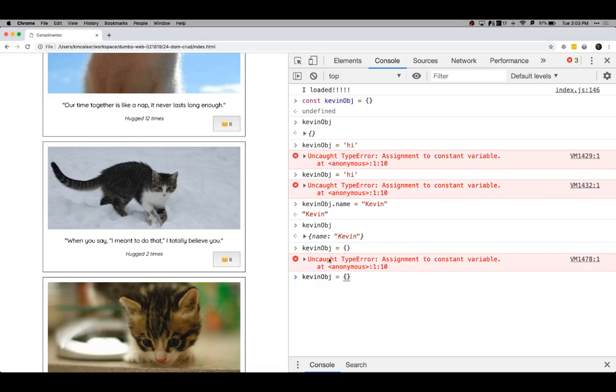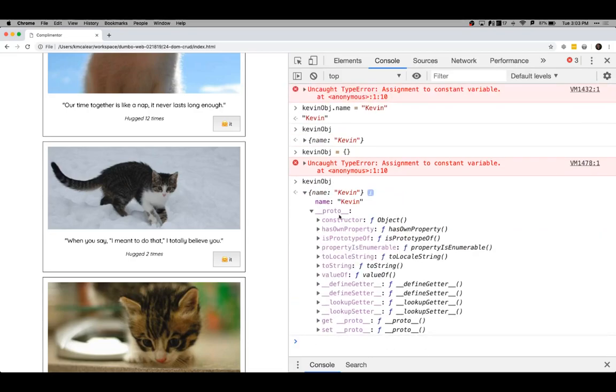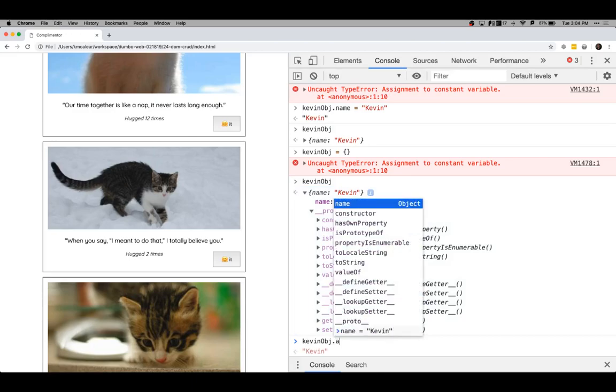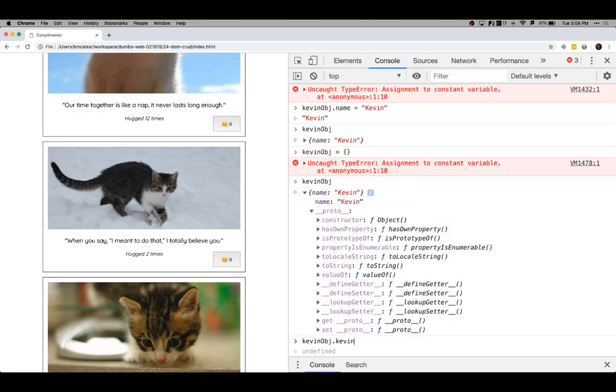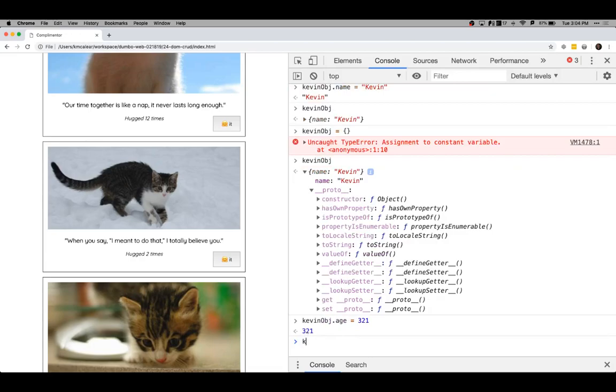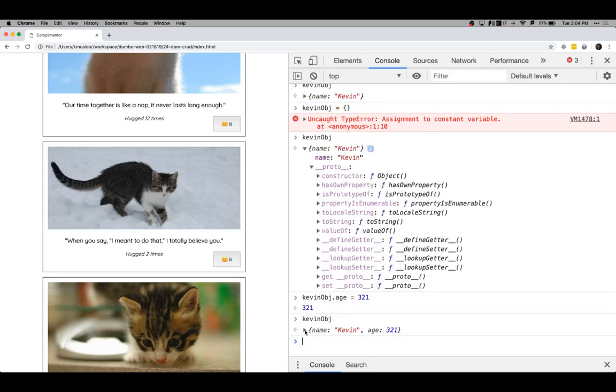And if you look inside of what an object does, you can see it's got all these things you can do to it. If you go in here, you could say, I don't know, add a new key, age, 321, sure. And so you can add stuff to something that you've already defined, but you just can't reassign that variable. Does that make sense?